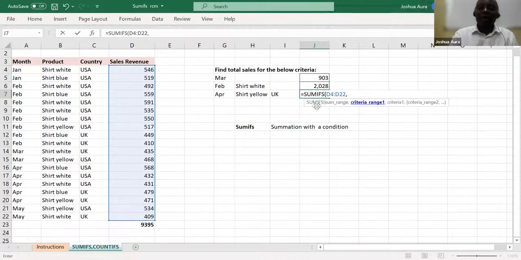From there, here we have got three criteria. We've got three conditions. The first criteria is the month of April. So the month of April, we look for where it is housed. That is the range. The month April is found here. So I need to highlight the entire column of months like that, right? From there I'll say a comma. Now what is the criteria itself? It is the month of April. Then I'll put a comma.